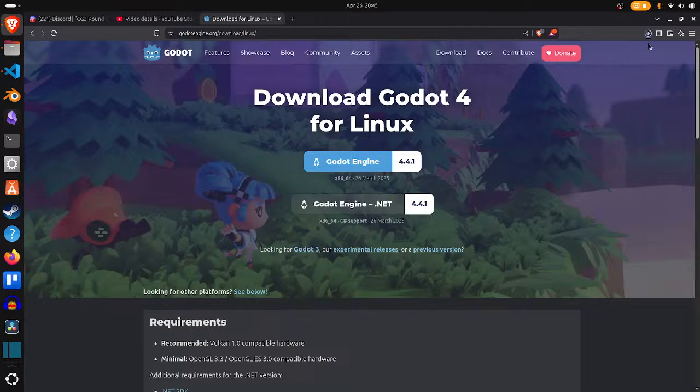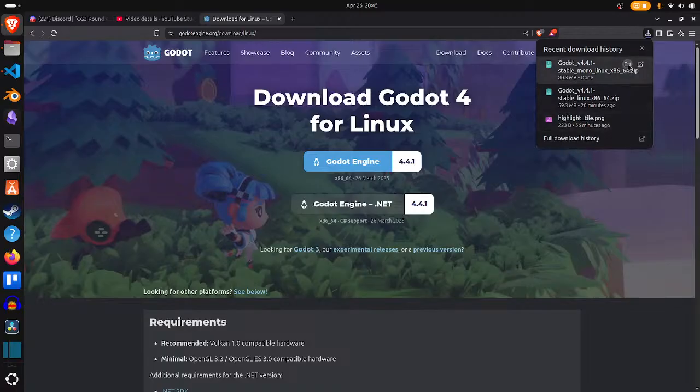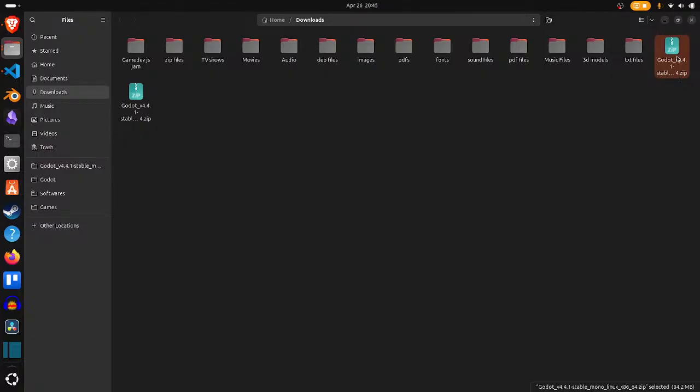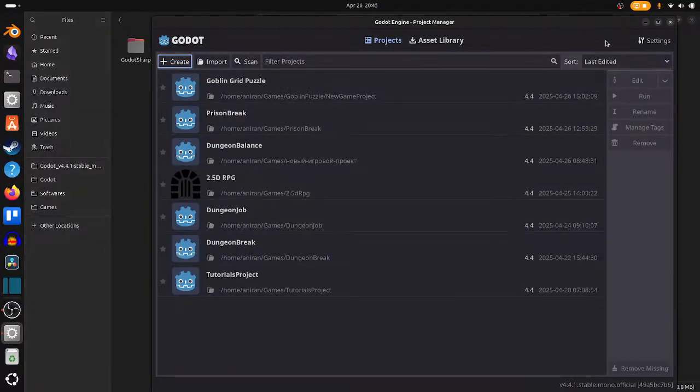Because once the zip file is downloaded, all you have to do is, actually, it's already pretty much done. One sec, let me just show you. Once it's downloaded, you extract it, and here it is. As you can see, you can directly launch it from here. Since I already have it launched, I'm directly going to show it here.